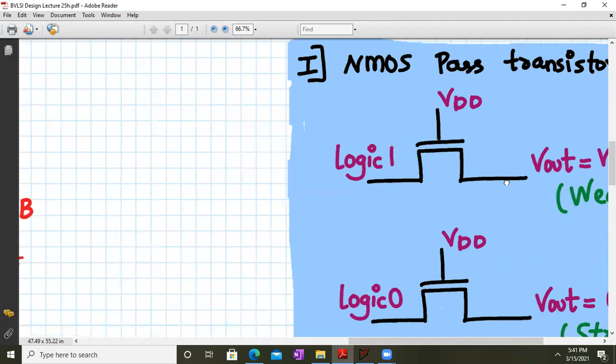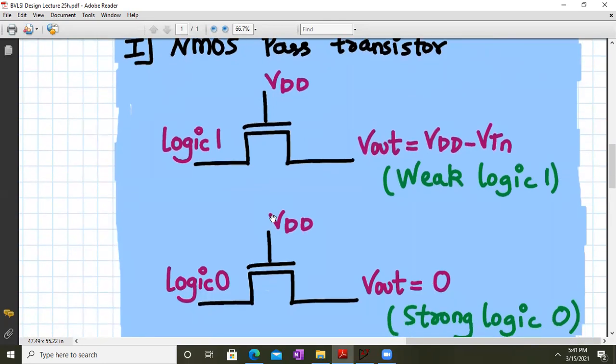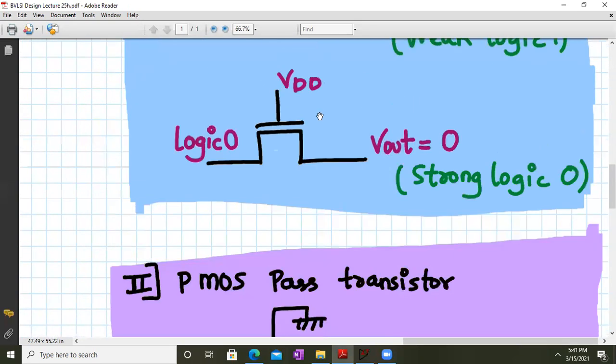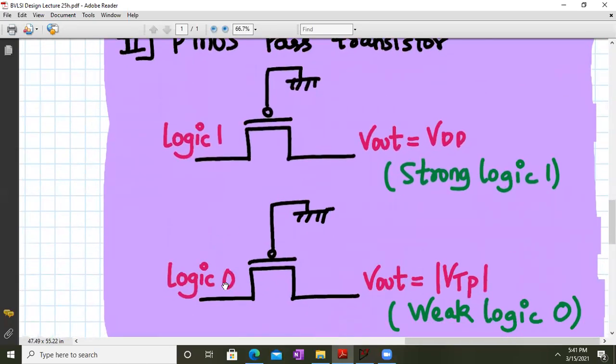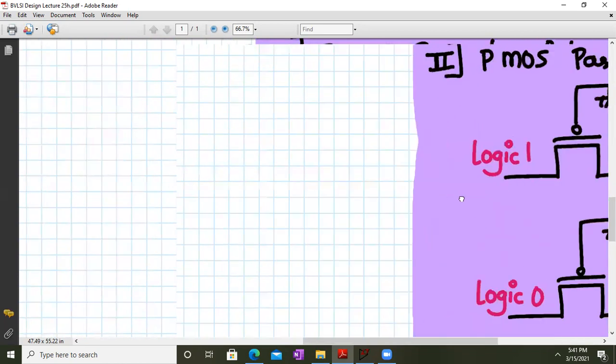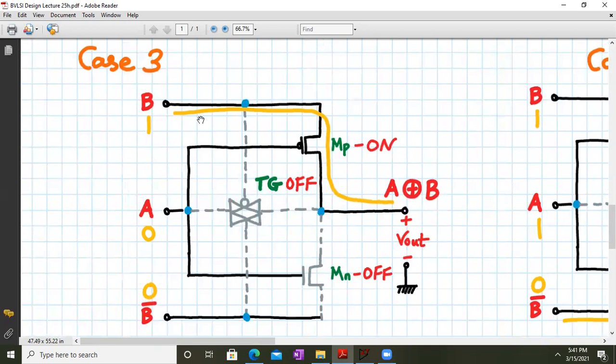In this case, we know that a NMOS pass transistor logic passes a strong logic 0, but it passes a weak logic 1. That is, at the output we have a maximum of VDD minus VTN, and a PMOS pass transistor passes a strong logic 1, but it passes a weak logic 0. So getting back to the number of cases, let us go to case number 3. So in case number 3, B is logic 1, and B bar is 0. Okay, so your transmission gate is off.